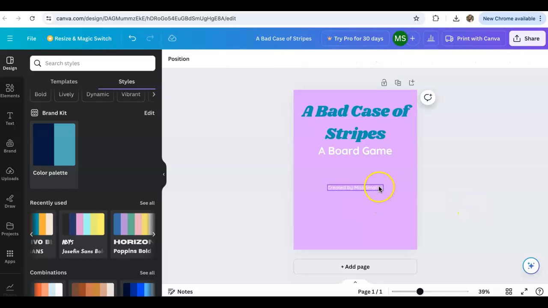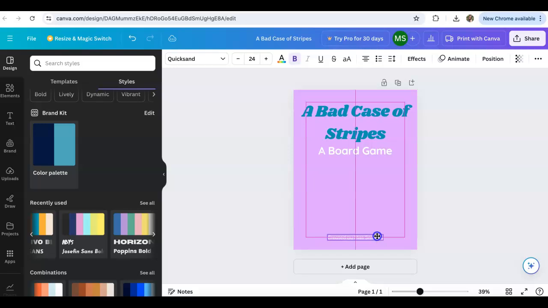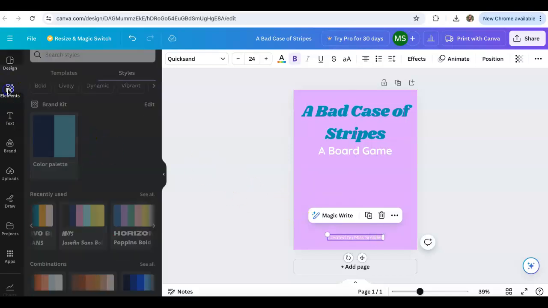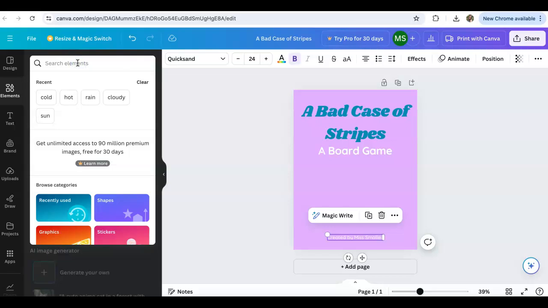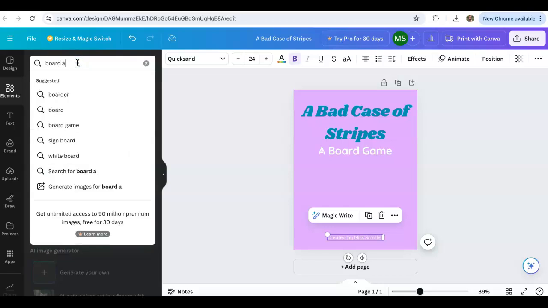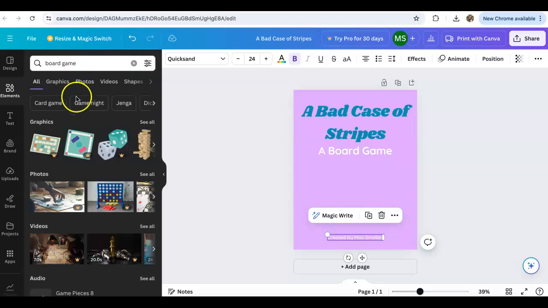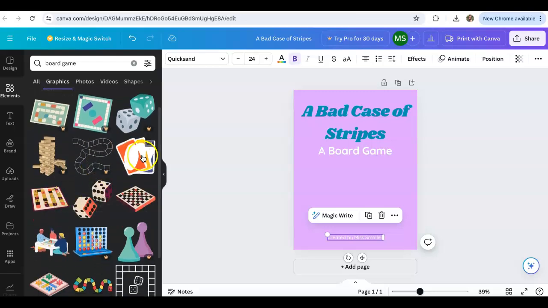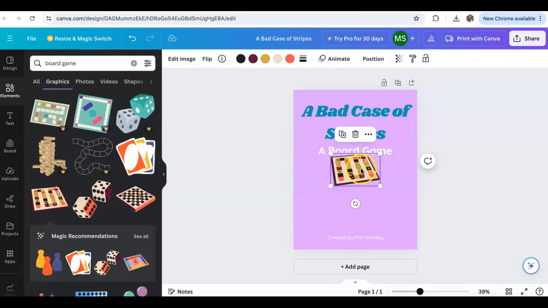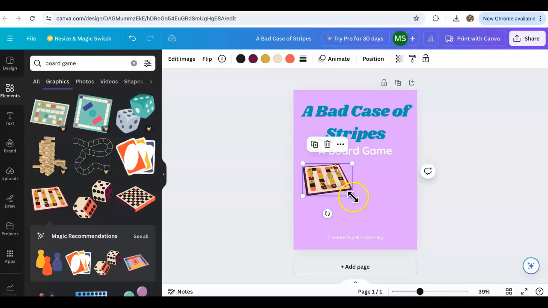You can also make a logo if you wanted. I think that would be very cool. So I'm going to go to Elements, and I'm going to type board game and just see if anything comes up. Oh look, there are things. Graphics, I'm going to click see all. I like this. I'm going to add this one.